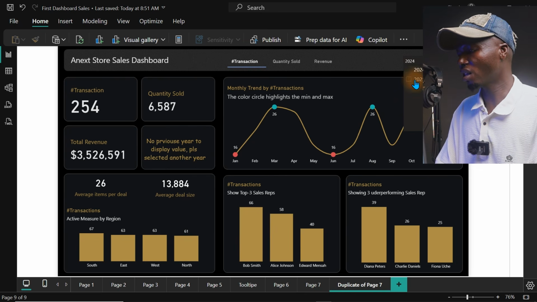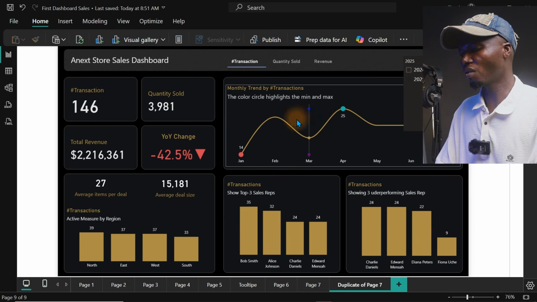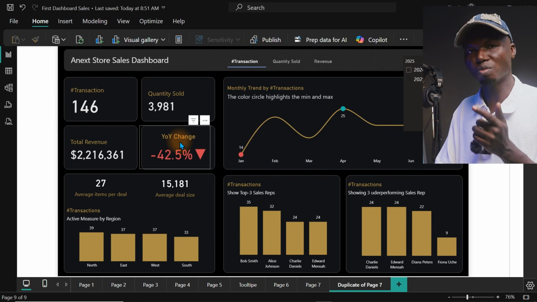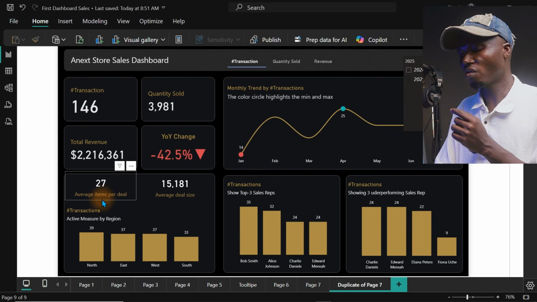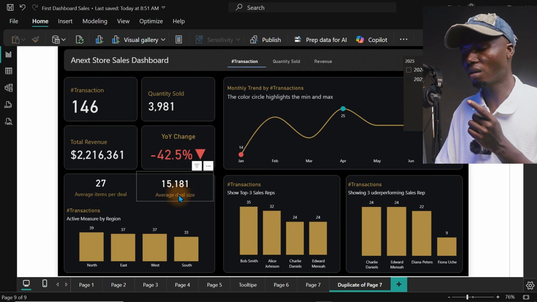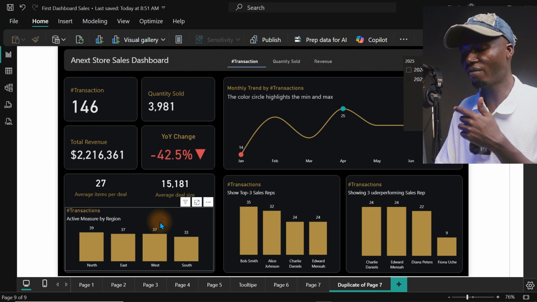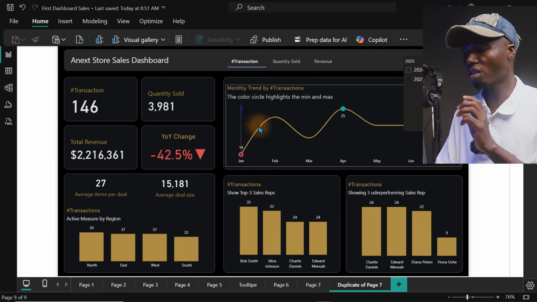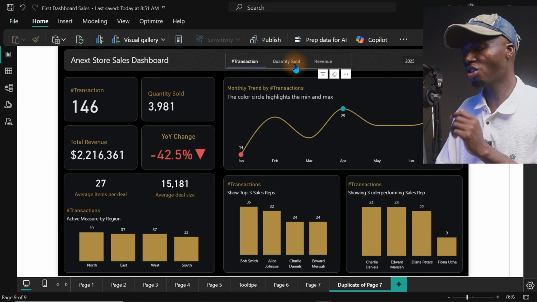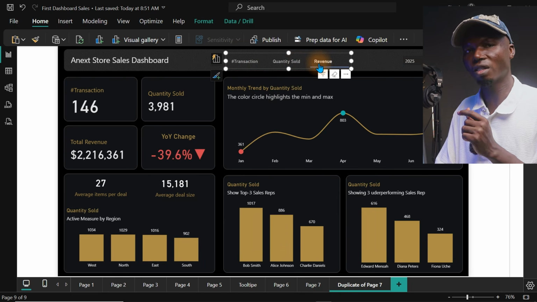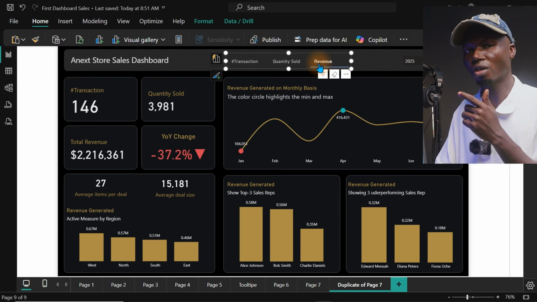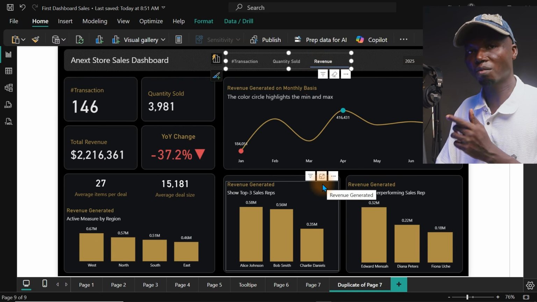Okay, so if I select a particular year that has a previous year, we quickly have the year-over-year change displayed on the screen. Over here, we have the average items per deal and average deal size. We have the regional sales. And one beautiful thing is this: you can decide to change to transactions, or change to quantity sold and revenue, and the whole chart will be updated. So it's something very simple and easy to create.